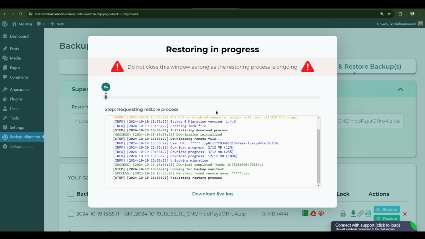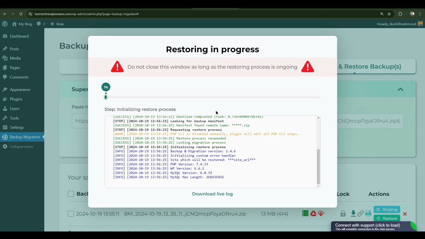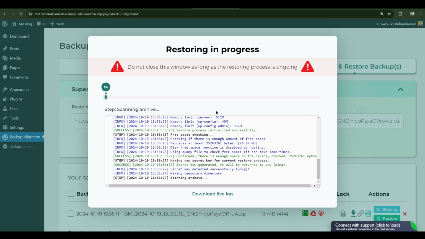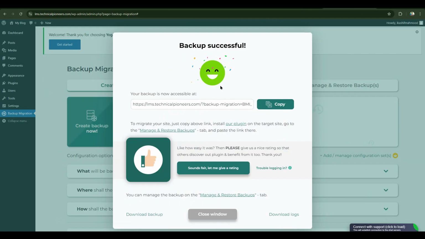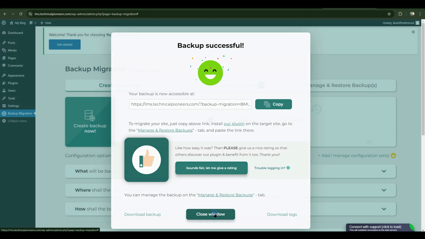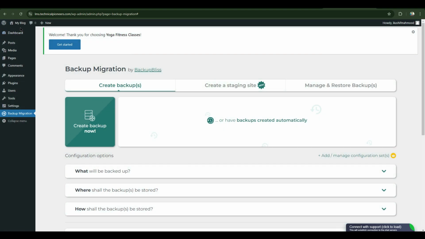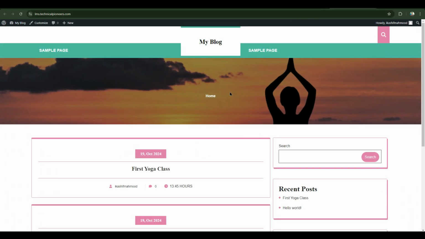So it is now restoring our backup. Let's wait a bit so it can complete. Here you can see the backup is now completed and you can see the success message over here, and now we can close this window and visit the website, and here you can see our blog is successfully transferred to the Bluehost website.